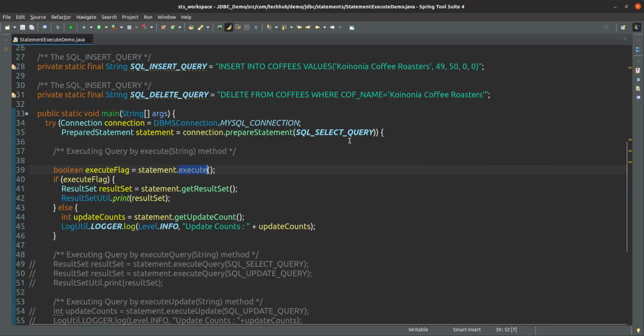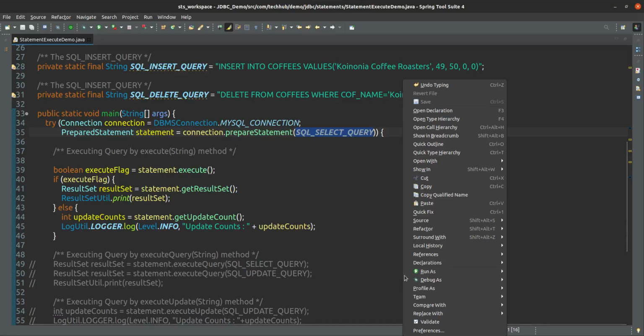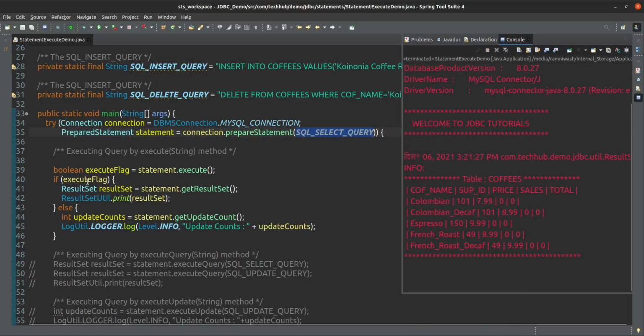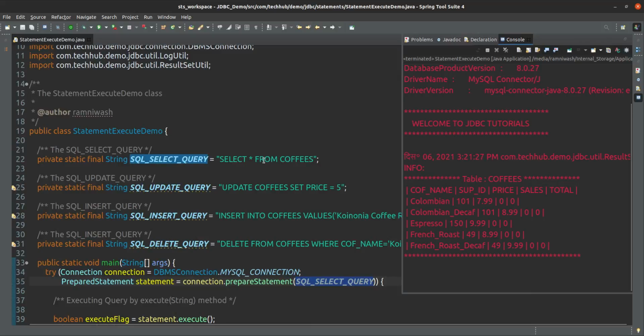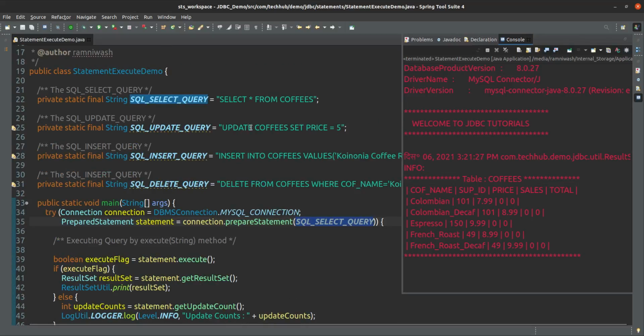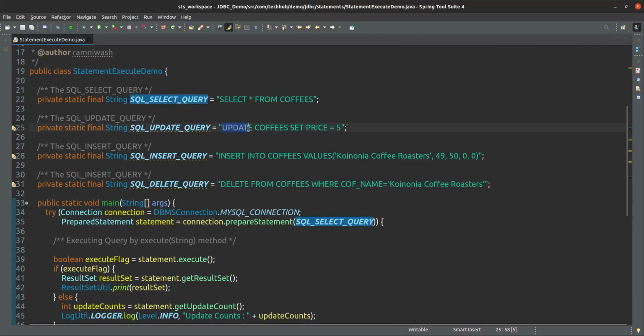suppose here we are giving this select statement. In that case, if I run this one, you see the result set. It is coming to the result set and it is printing the result set, because for select star from coffee, 5 records are there, so those records are coming. But what if I give this second statement? What will happen if I give this second statement?